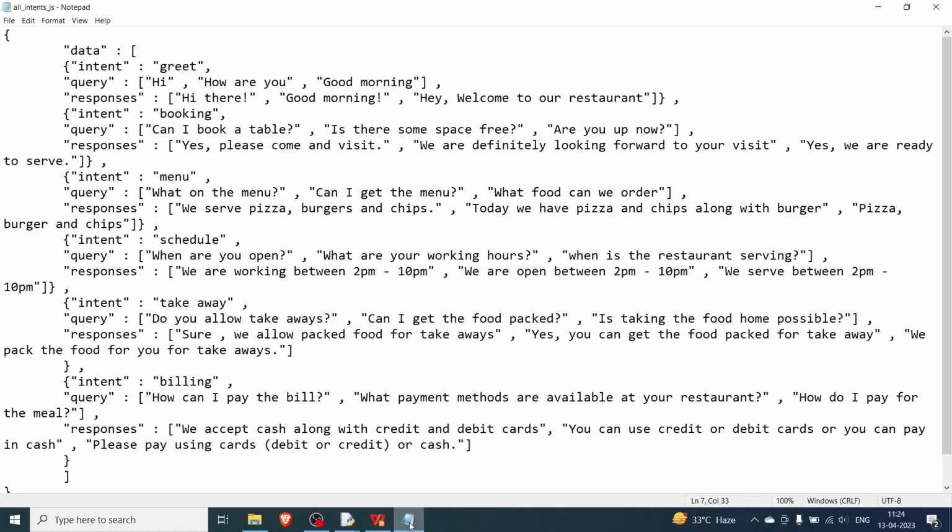So as you can see, sometimes it definitely gives you correct results, sometimes it gives you a wrong result as well, but there are more right results than wrong results. That's the entire point. In this case it was a right result, because what it does is match the query. So let's take another one, let's take schedule. So when is the restaurant open, when are your working hours, when are you open?